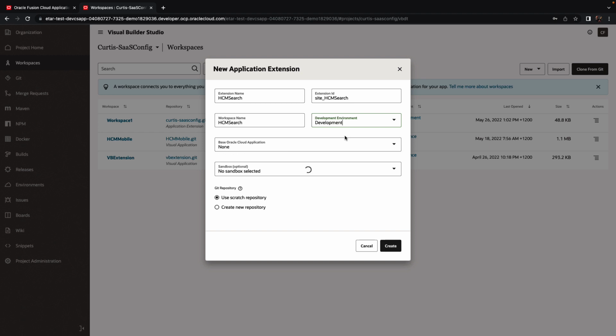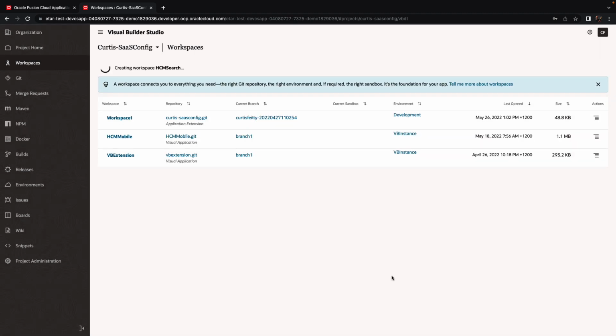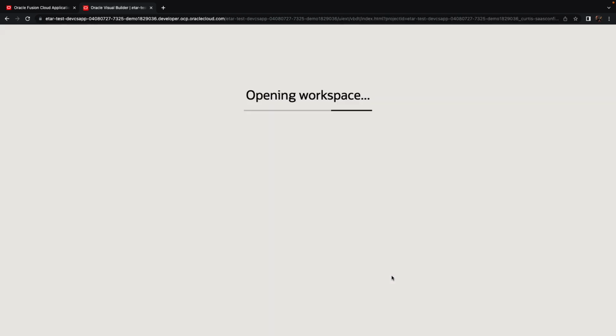We're going to provide the basic information for this extension, including which platform it maps to. We're going to indicate that this is not an extension to an existing application, but rather a new application we're creating. And in this case, we're also going to create a new repository that would hold our application code. So we're going to provide the name for the repository and the branch and click to create our new application extension. This would take us into the Visual Editor where we can further develop this extension.